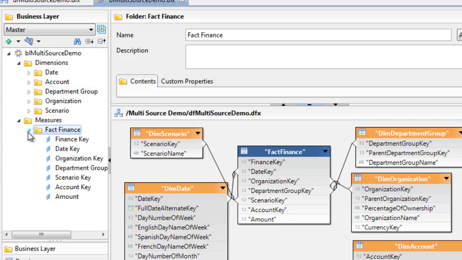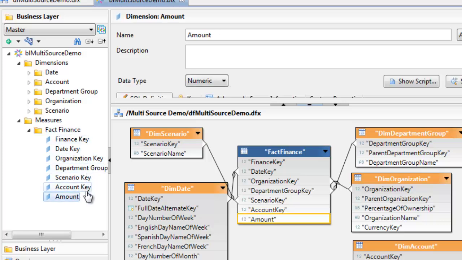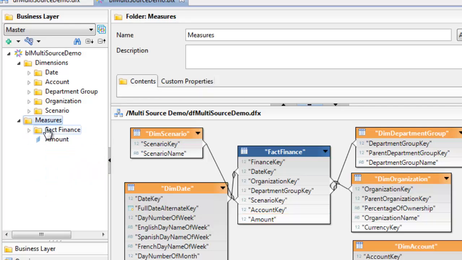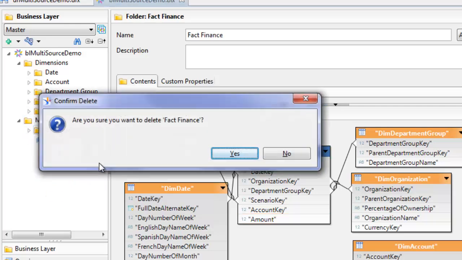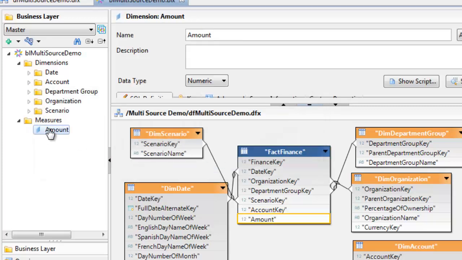And then in Fact Finance, the only field that we want from this table is the measure, the amount measure. We do not need all of these keys. You're not going to be reporting on the keys. They're there internally to keep the relationships between the fact and the dimension tables. So I'm just going to go ahead and move this amount field right underneath measures. I'm going to go ahead and delete this Fact Finance folder. And now I want to change this amount object to a measure.